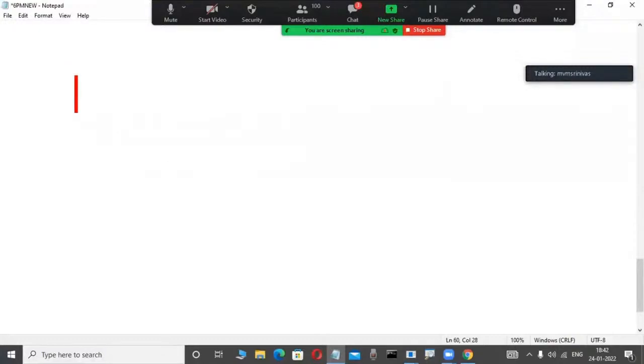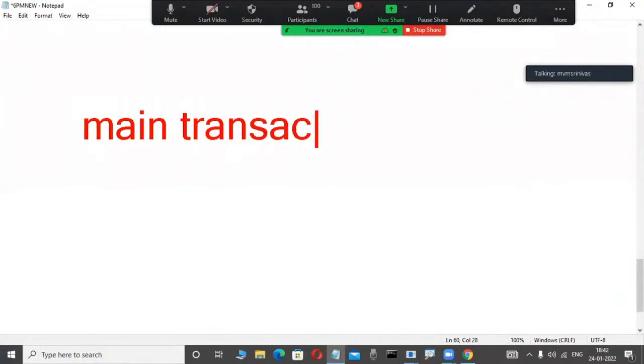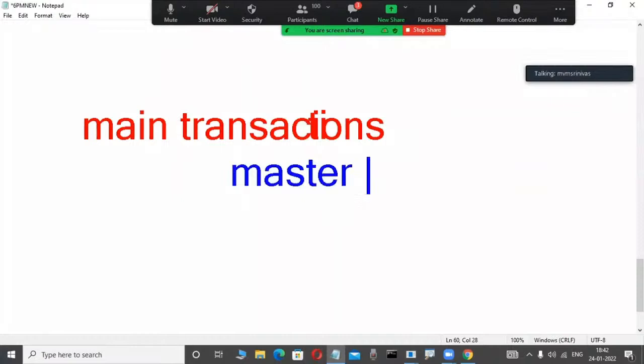Whenever you work with relational data model products, either SQL Server, MySQL, DB2, anything, this rule is most powerful for main transactions. Main transactions are stored in a master table. Very, very important. Main transactions are stored where? In the master table.